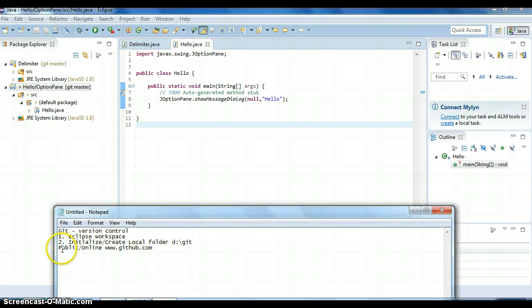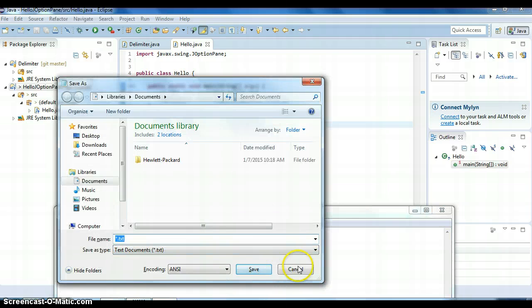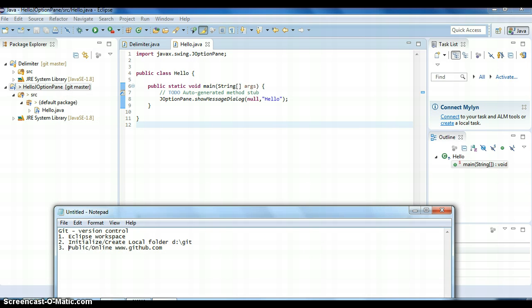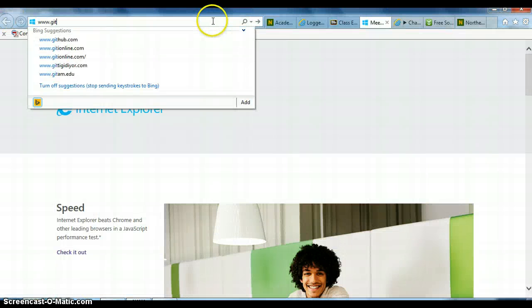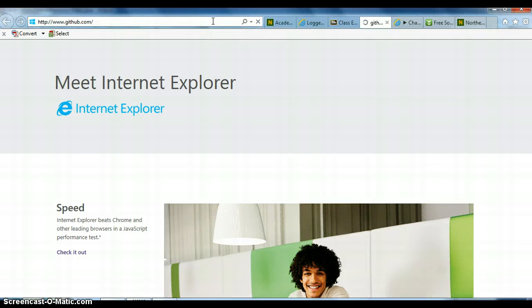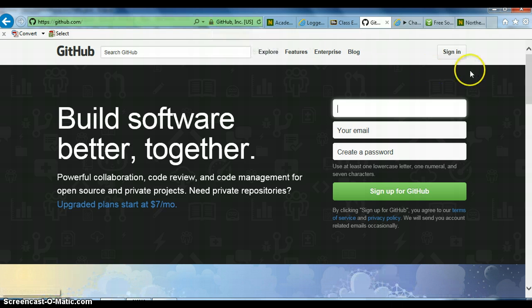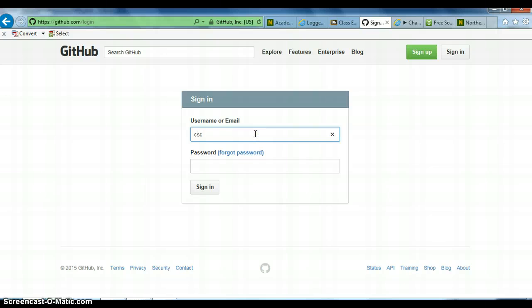That's step number 3, so that it can be public and people can see it. First you need to have a GitHub account, which I already have. If you don't have one, you can go to github.com and create one. The next step is to log in and create a new repository on the GitHub account. That's what we're going to do. So I'm going to sign in. If you don't have an account, sign up from here. But I already have one, so I click sign in.